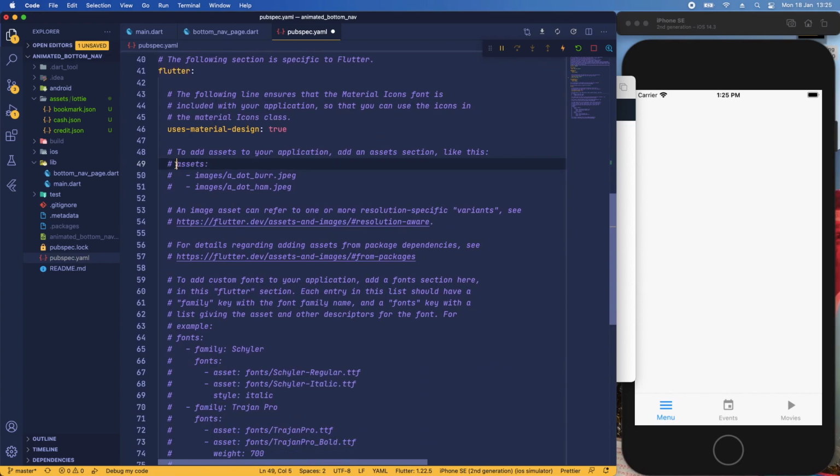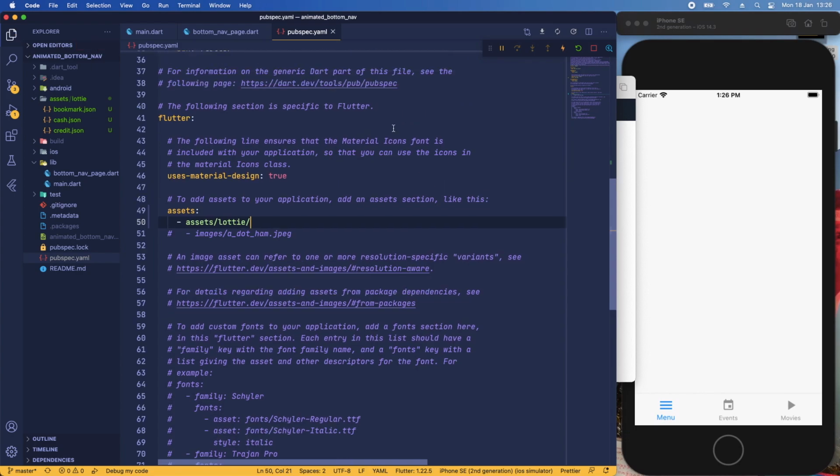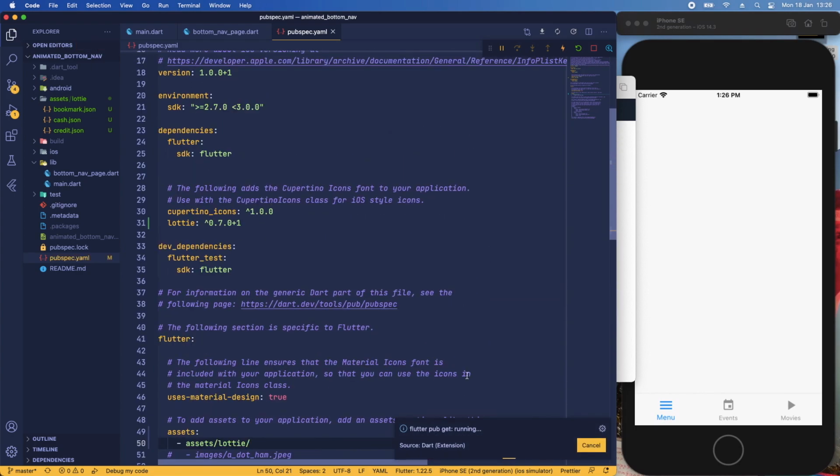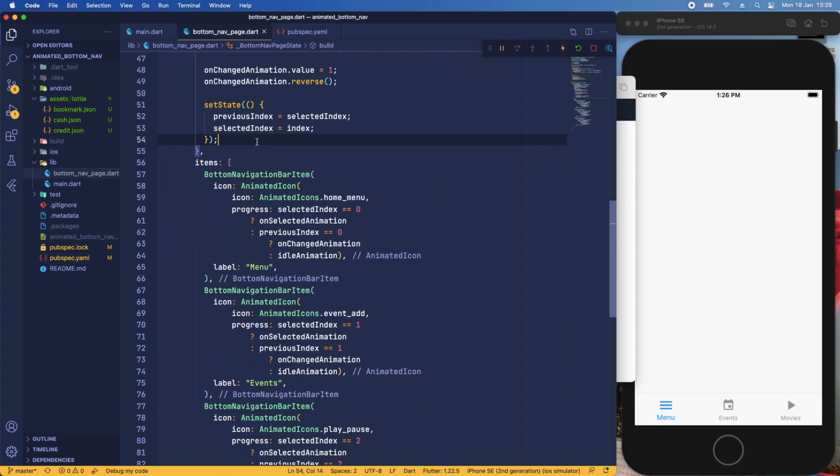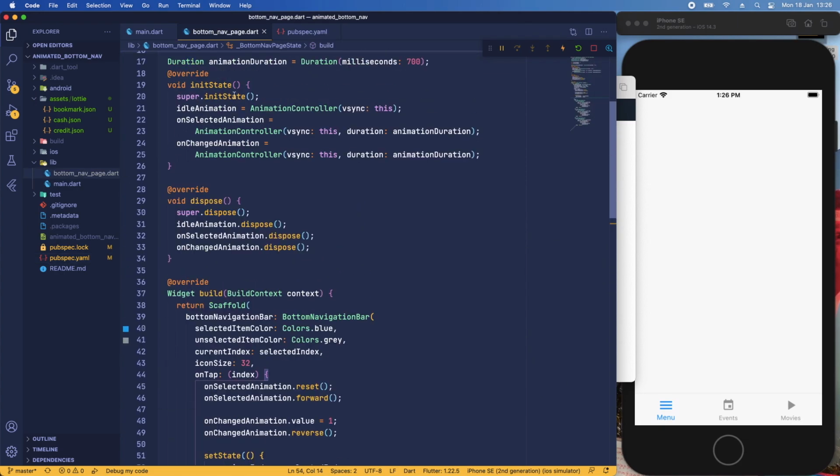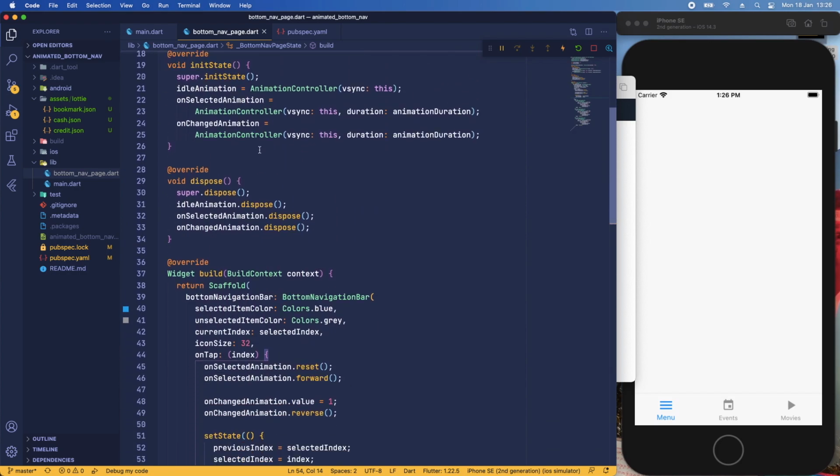So let's uncomment this, and let's point it to the folder. So let's save it and run flutter pub get. Our flutter pub get has been run. So now let's head over to the bottom navigation page over here, and we need to make a few changes here.